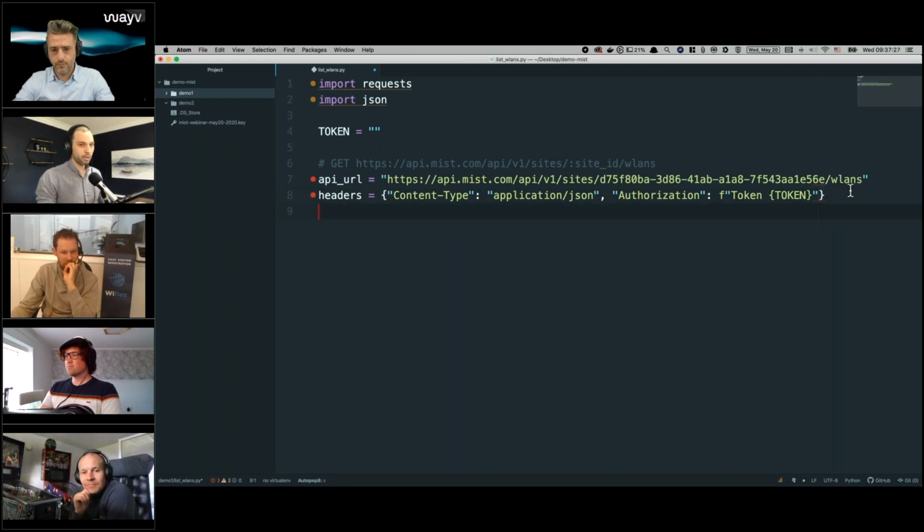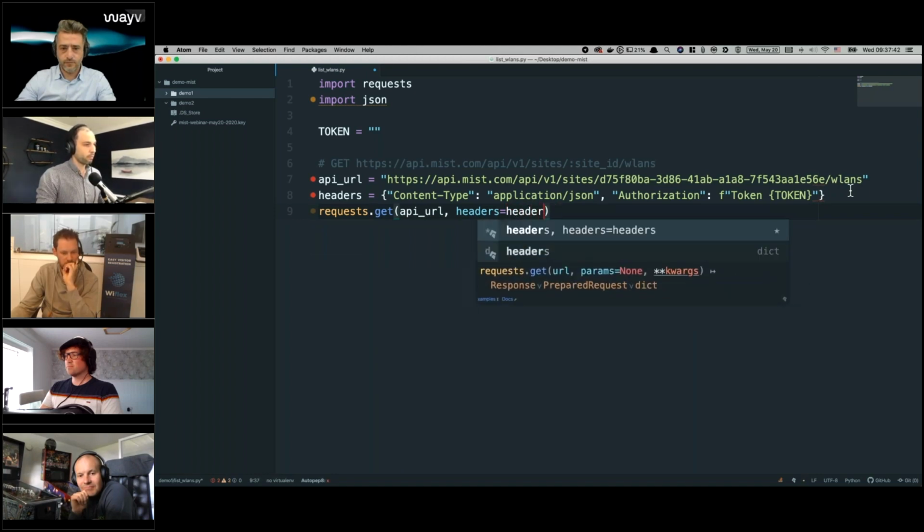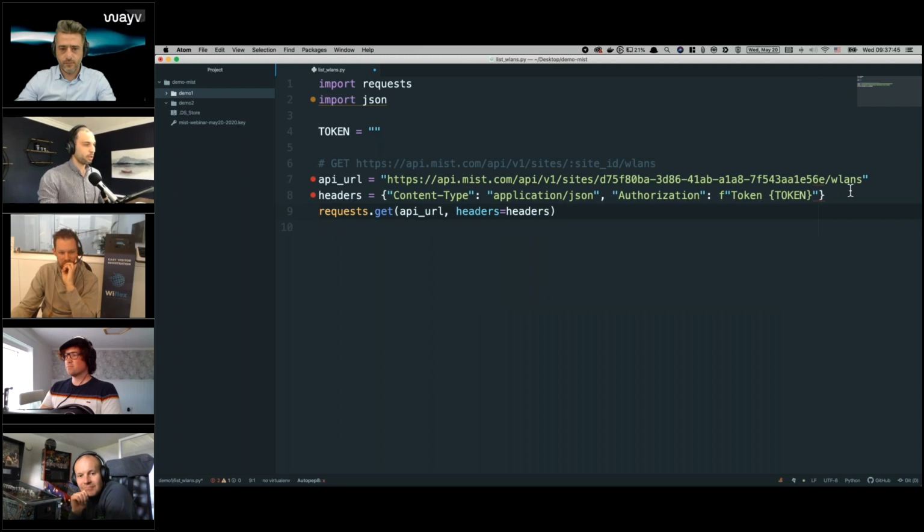Then I need to make my call, right? And to make the call, we're going to use the requests module, and we're going to use the get function within that requests module. And what do we need to pass as an argument? Well, we need to pass the URL and the headers that we've just defined. Okay, so here, this will actually send the call, right? And then what we need to do is we need to put in a variable all of the data we get back from the Mist cloud. So here I'm just going to define a variable I'll call get response, and then in that variable I will get all the response, all the data that the Mist cloud will send back to me, and part of that data will be hopefully the list of WLANs. Okay.